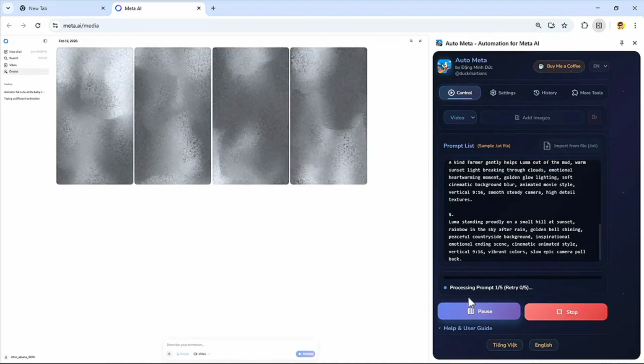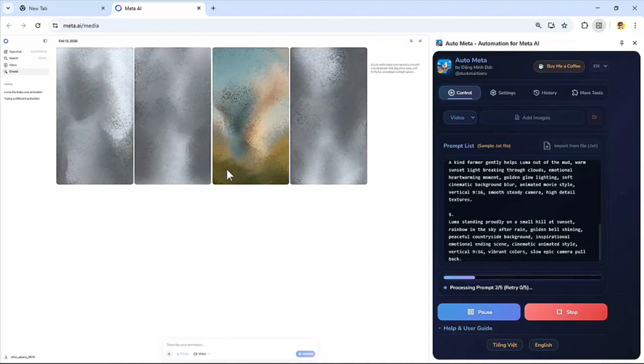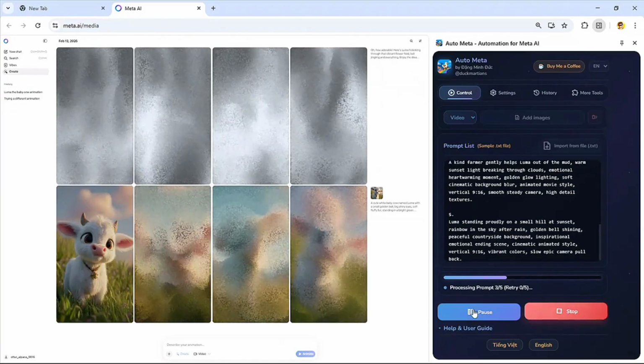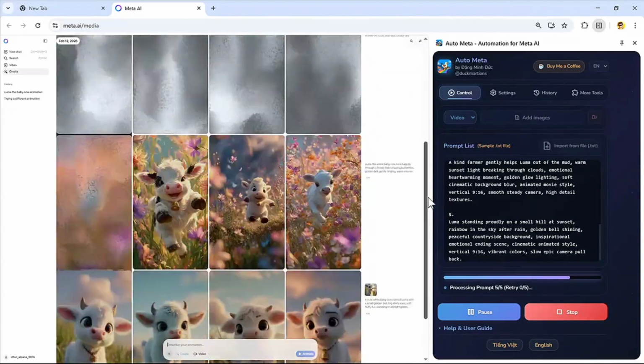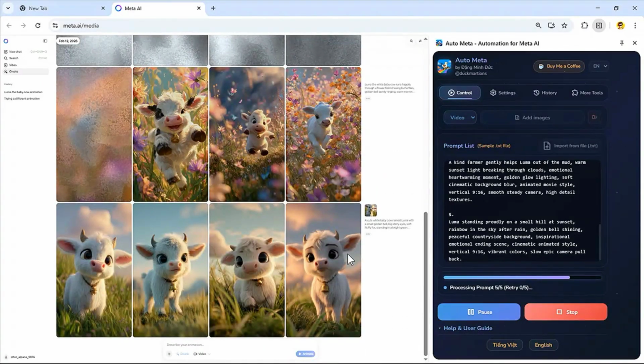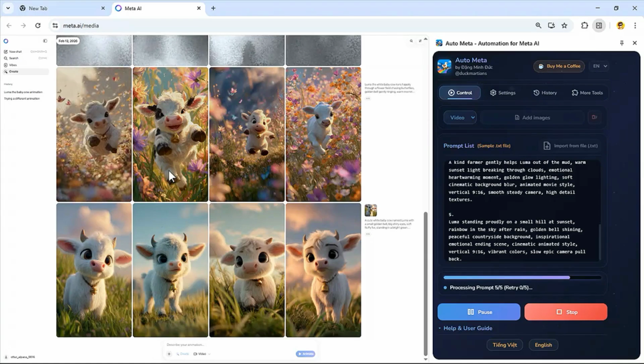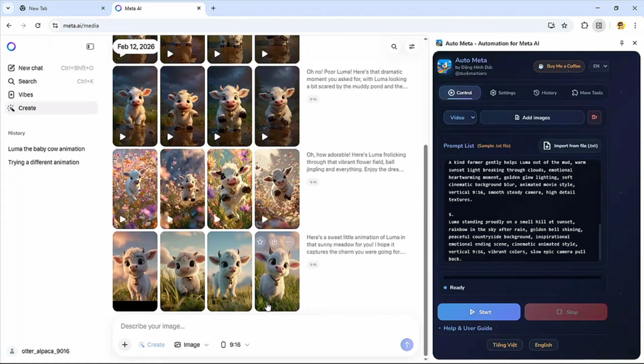Now watch what happens. Instead of generating one video at a time, Meta AI will automatically process every single prompt and generate a full video for each one. No manual work, no repeating the same steps again and again. This is huge for YouTube automation creators because it saves time and increases output massively. You can see it generating all the scenes right now.